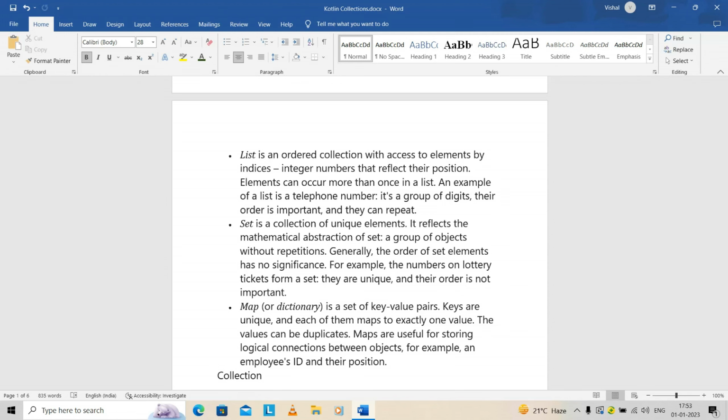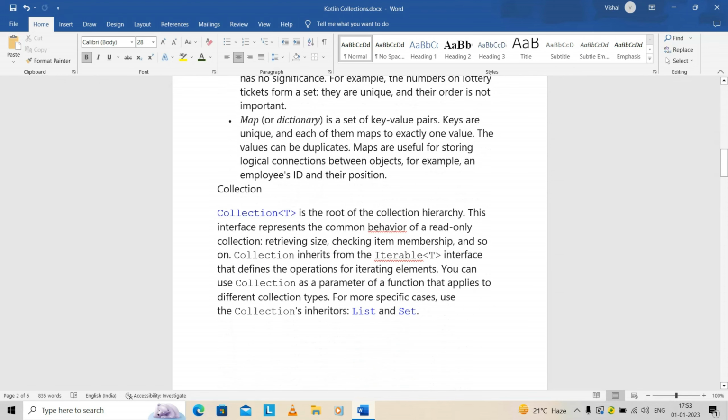How we can use that, we will discuss in the practical. Collection is the root of the collections hierarchy. It is the top. This interface represents the common behavior of read-only collections and retrieving size. What is that read-only? That means immutable. So checking item membership and so on. The collection inherits from Iterable, so that when we go for iterations, multiple repetitions, it is inherited from that.